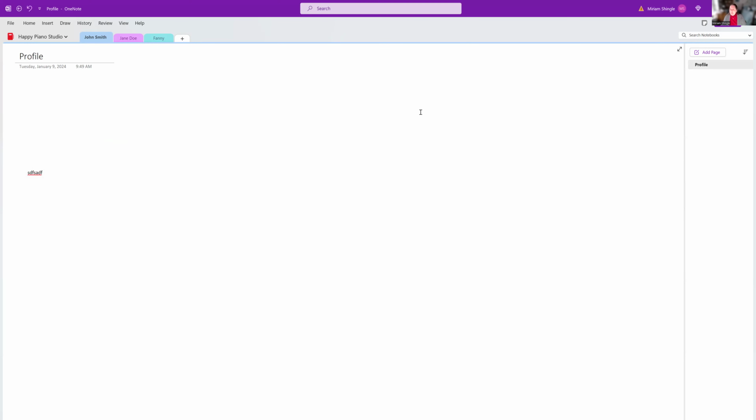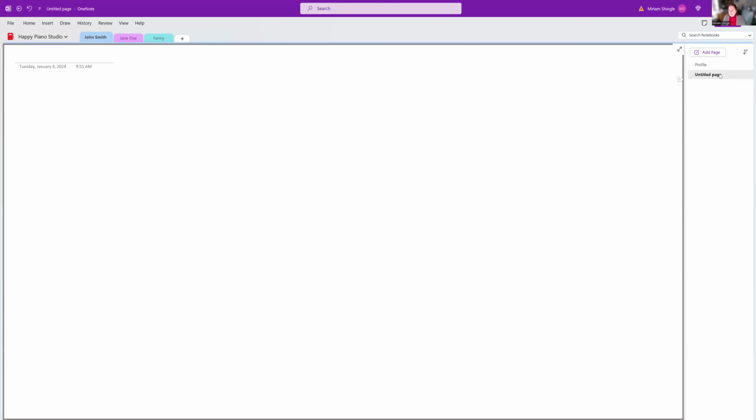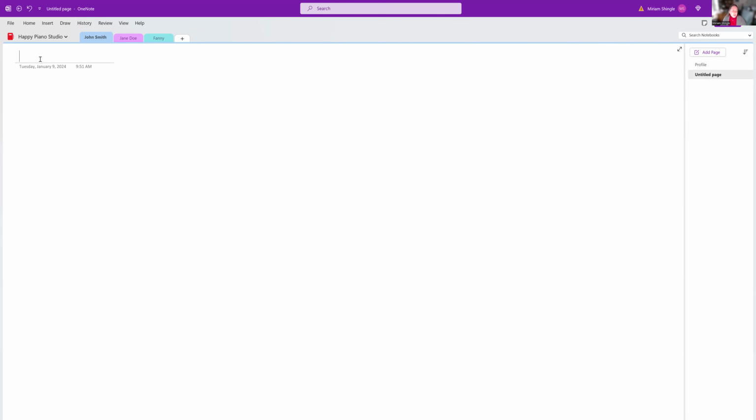And then over on the right-hand side, to add your pages, you click Add Page, and then you have a new page. So let's say you want this page to be called, what you do is you title it over here, and let's say you would call it Festival Pieces, just as an example. So you could keep adding pages to this person's division.